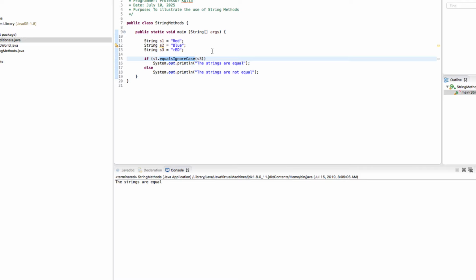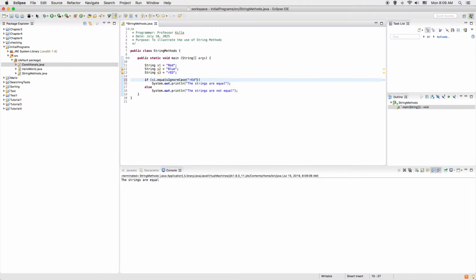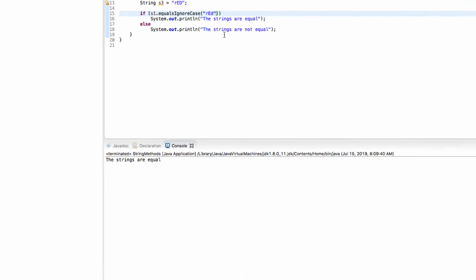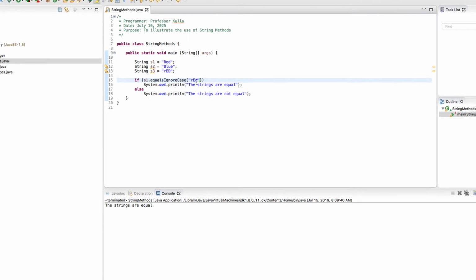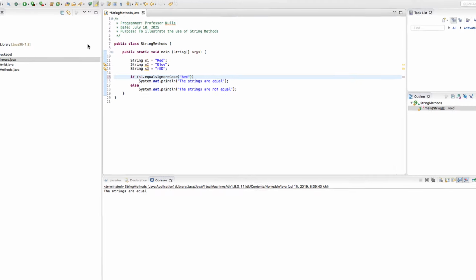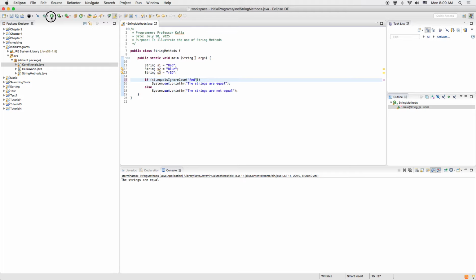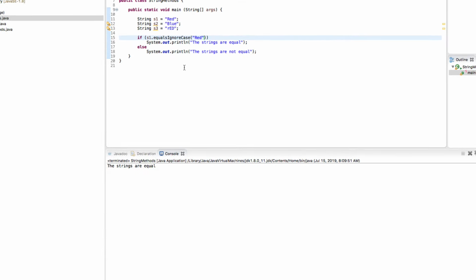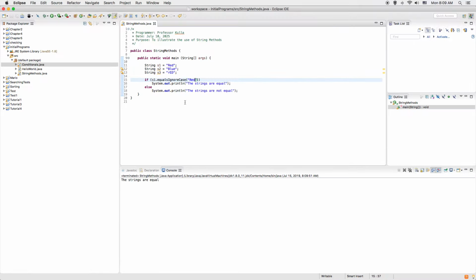So equals ignore case. Again, it accepts a string variable here, or you could actually type a string. I could type, does S1 equal R capital E lowercase d, and this would say that they are equal. Again, it'll say they're equal even if it's a direct match too. I mean, if I capitalize the exact proper way, it's going to say they're equal. So it's going to say they're equal as long as the letters match up. The strings are equal.